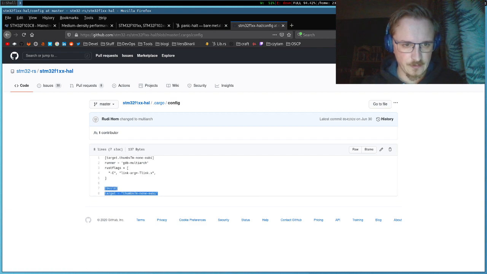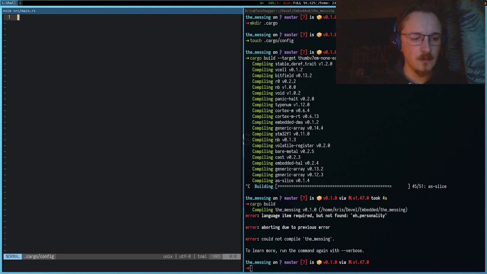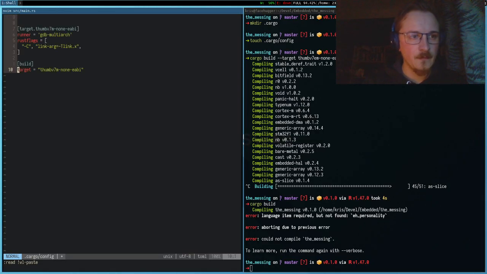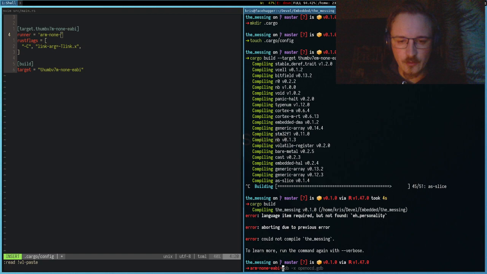Yes, so that's what it is. So runner gdb-multiarch. So in our case, that's not going to work. We need to use the ARM none EABI GDB.